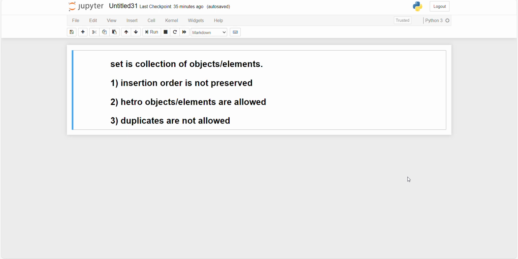Guys, in this session, I am going to cover one of the very interesting built-in data types in Python, that is set. Before going to the practical part, let me discuss a few theory things here. Guys, a set is a collection of objects. If you can see on the screen here, a set is a collection of objects.